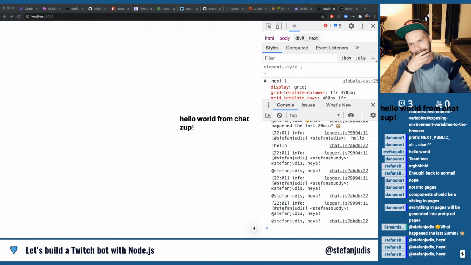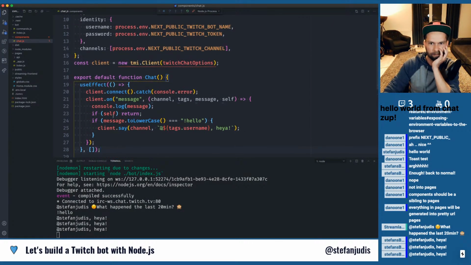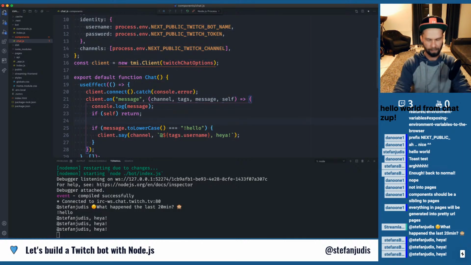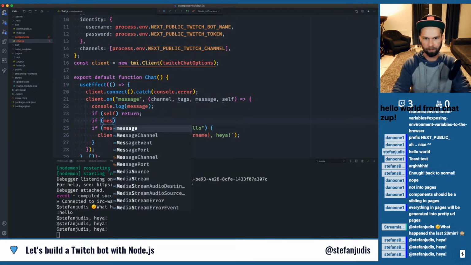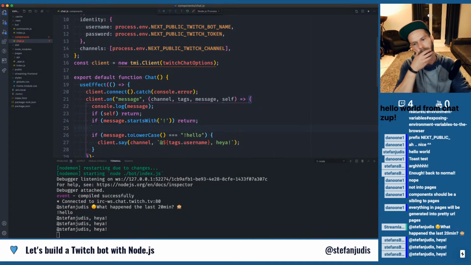So how do we do this now? I assume that what we should do is, when there's a new message, if it's from the chatbot itself, it should return. Then there's another case: if the message starts with the exclamation point, I don't want to have that either. Return. So then there's the question, what do we do now?